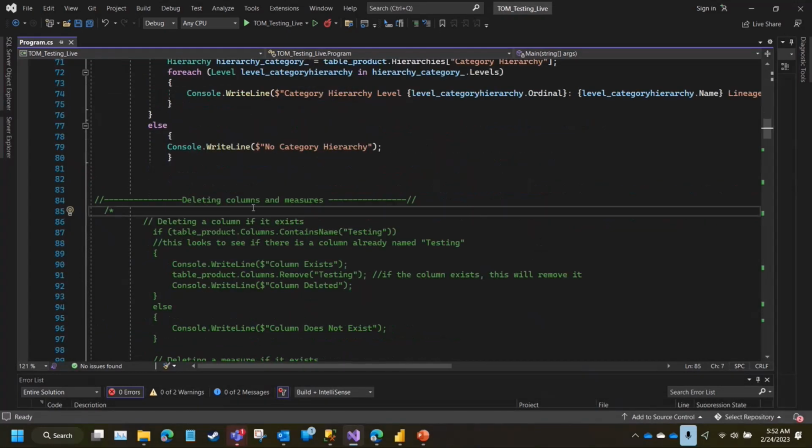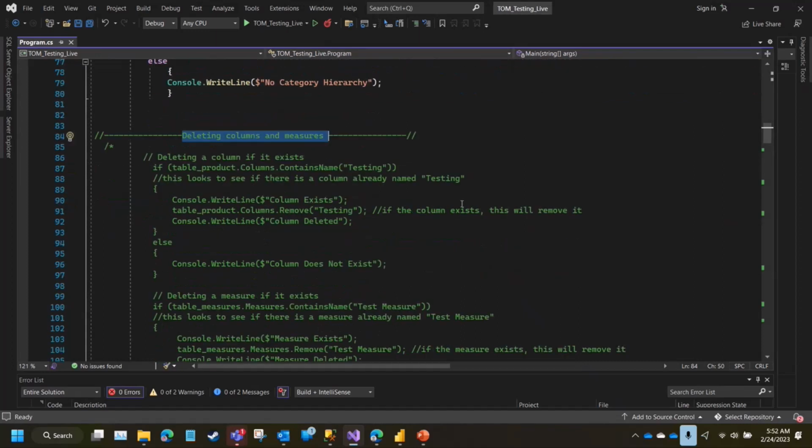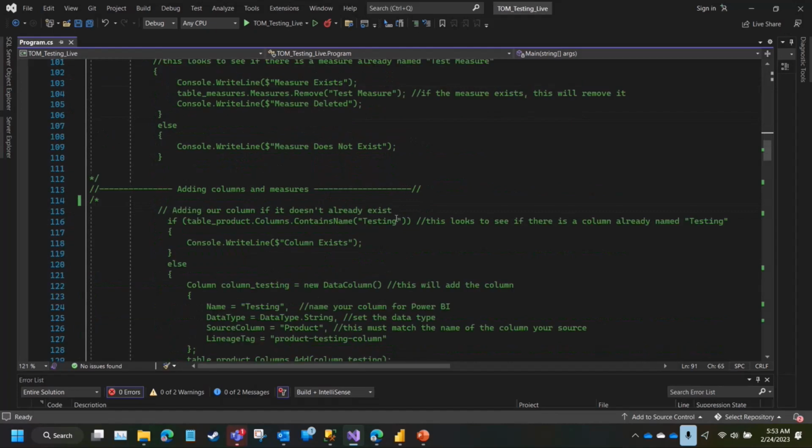So this section is going to be for deleting columns and measures. I'm not going to demo this one because we're going to skip right ahead to adding columns and measures. And the adding columns and measures is going to have a delete function built in, so I can run it multiple times without it telling me that the column already exists. So you'll notice even in this script, there's some comments in here like, all right, let's see if this column exists. If it does exist, then go ahead and tell me it exists and then remove it and then tell me it got deleted. There's a lot of bloat in this code that's made so that you and I can understand what it's doing. So feel free to look at this and learn from each of these sections, but I am going to skip this one.